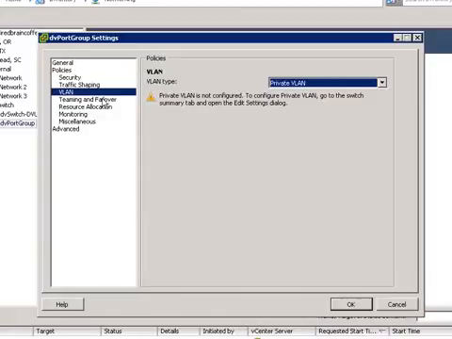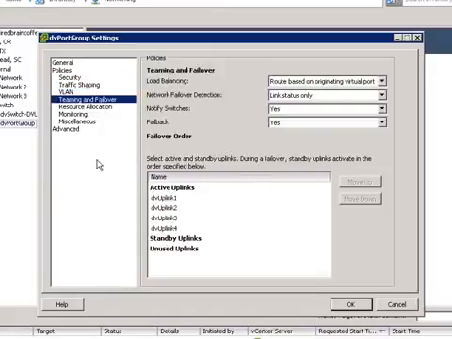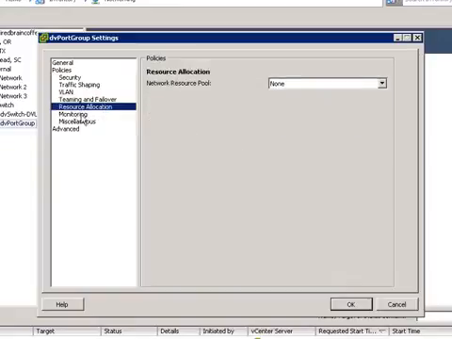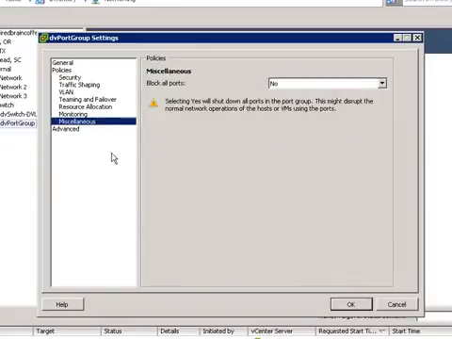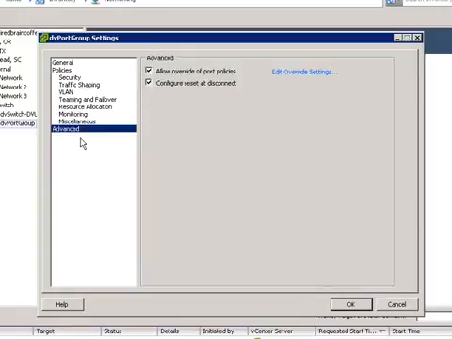From a teaming and failover perspective, again, we've covered all of that under virtual standard switches. Resource allocation and monitoring, you can feel free to make those configurations as you see fit. Under the miscellaneous here, again, if you wanted to block all the ports, then you can set it to yes, and it's just going to drop everything. Under the advanced settings, out of the box, when you create a port group, it's going to configure all of the ports on the port group the same way.